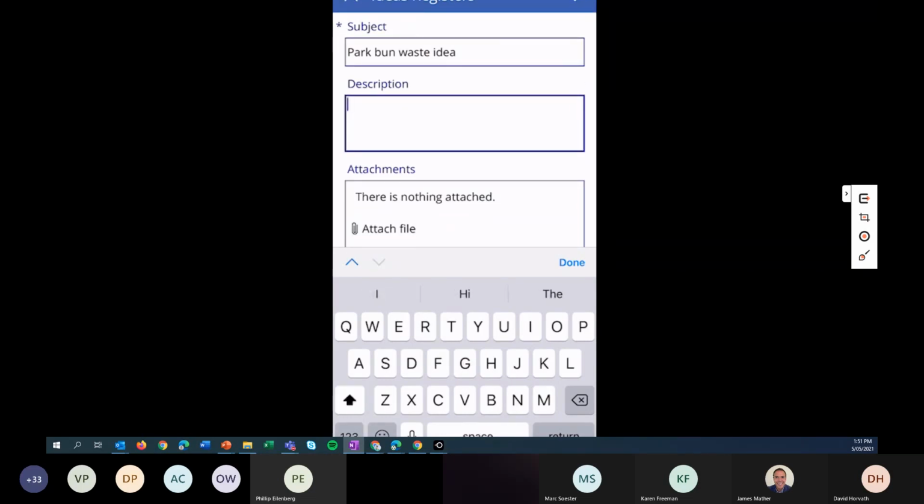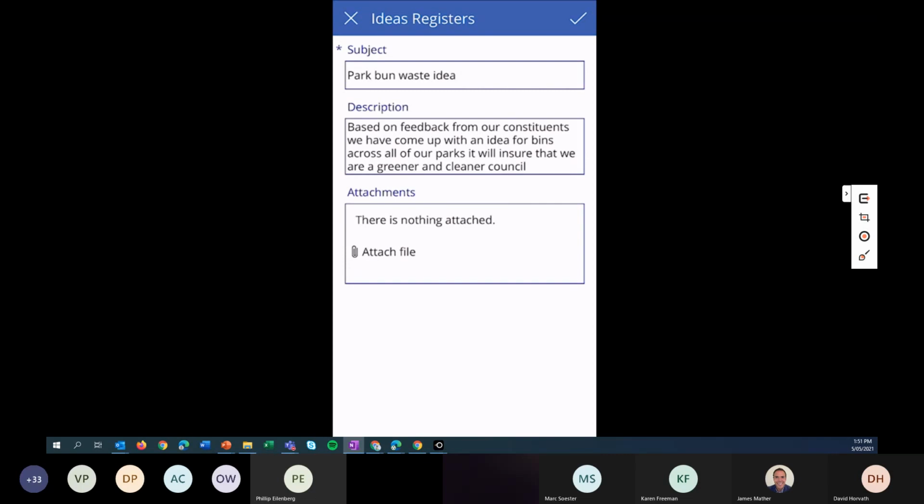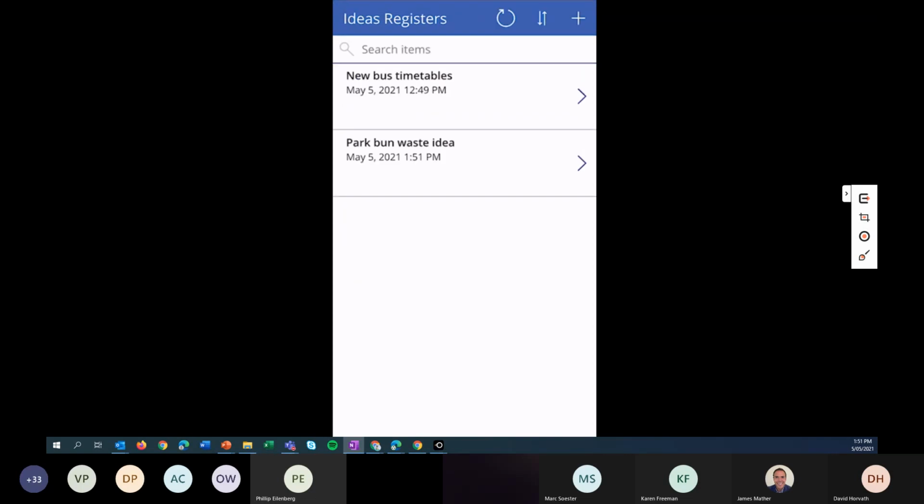Because it's all part of the mobile functionality, I can just use some of the mobile functions to start filling this information to make it quick for me. Based on feedback from our constituents, we have come up with an idea to provide bins across all of our parks. It will ensure that we are a greener and cleaner council. Okay, so I've done that, and I'm going to submit that into the ideas register, and that's going to create a record in the Dataverse or in the Power Apps, and then automated systems can kick in, and the process around that can start.